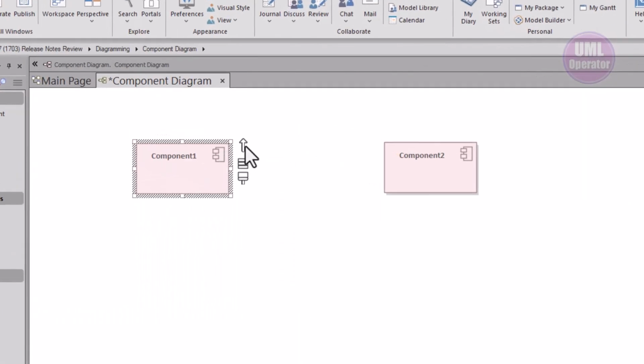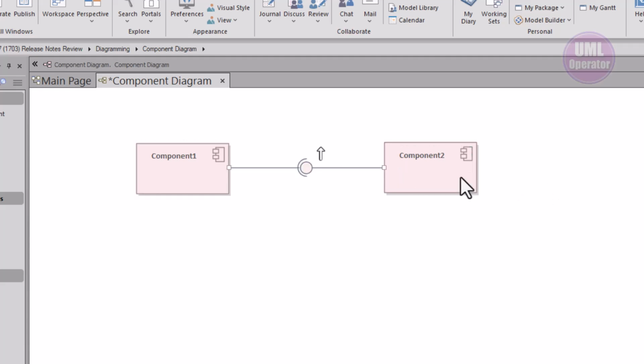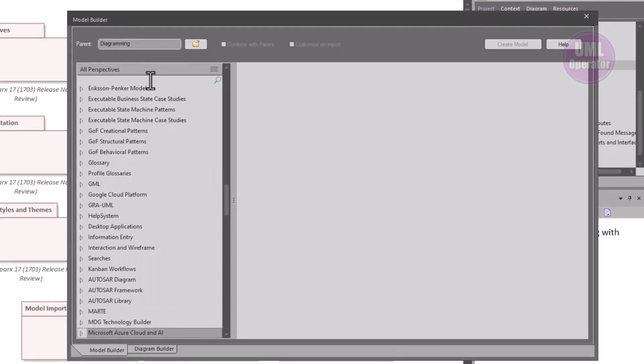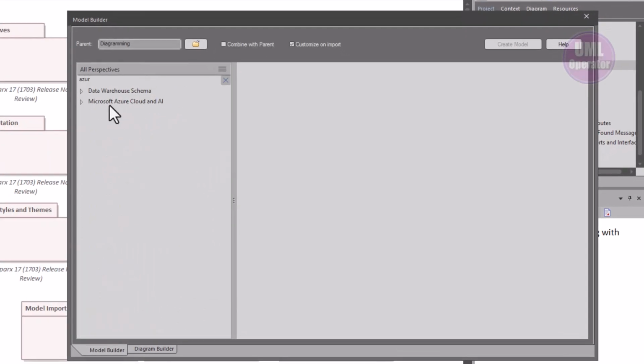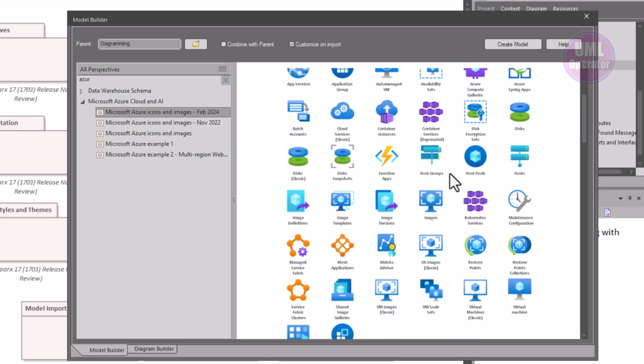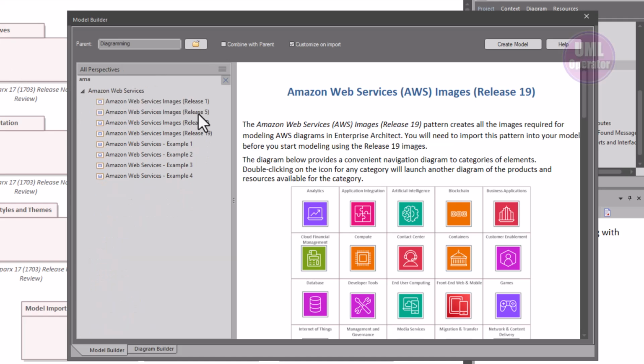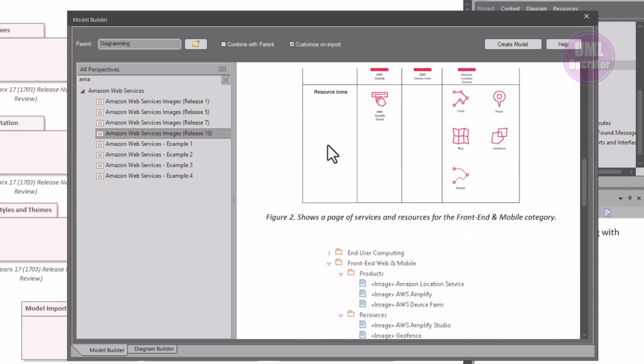This next one deals with the assembly relationship now available from the quick linker menu when adding a connector between components. Good timing on this one as we're getting ready to get into data warehousing, and they've added the Azure icons for 2024. They also added the AWS icons for release 19.